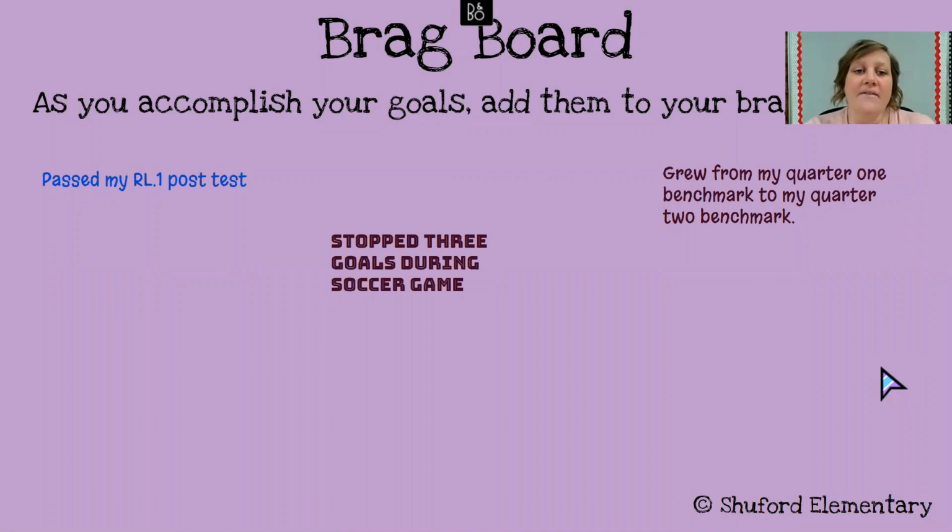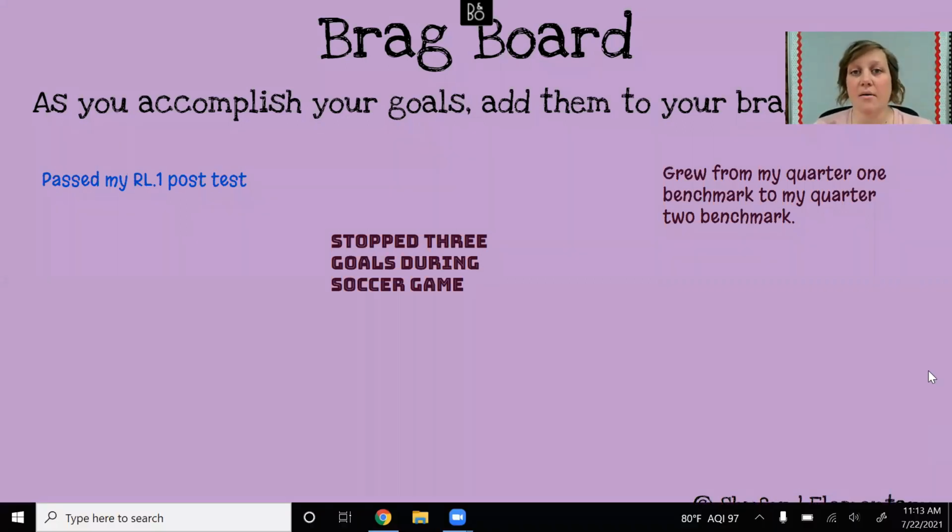And then the last part of our learner profile is our students' brag boards. So each of our students will have a brag board in their data notebook. This is where they come to put all of the goals that they accomplished throughout the year. So you can see this student has passed their RL1 post-test. They stopped 3 goals during their soccer game, and they grew from their quarter 1 to their quarter 2 benchmark.